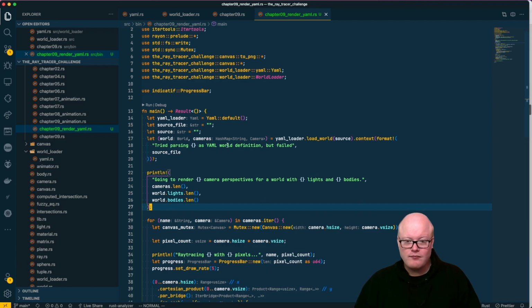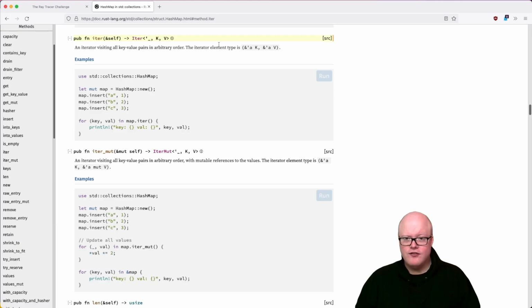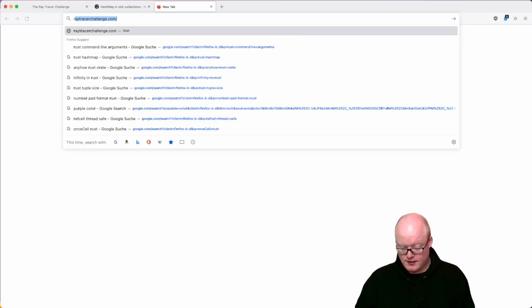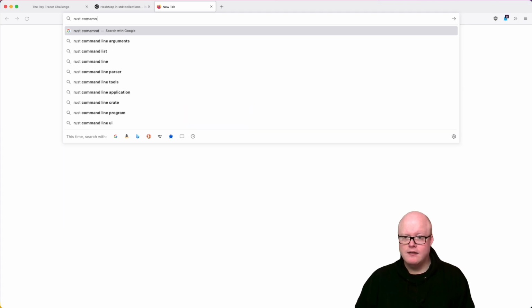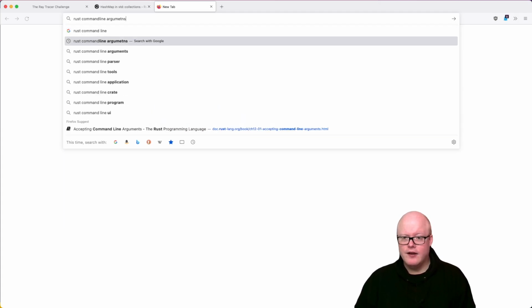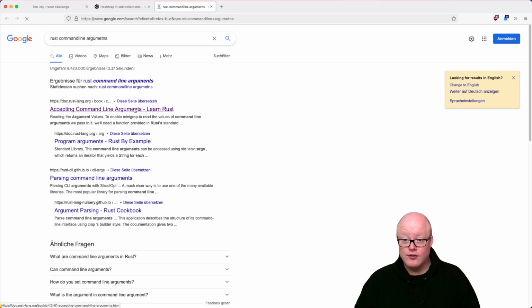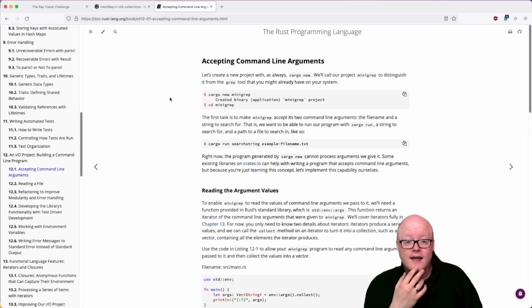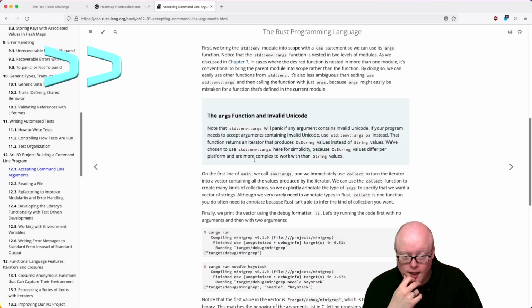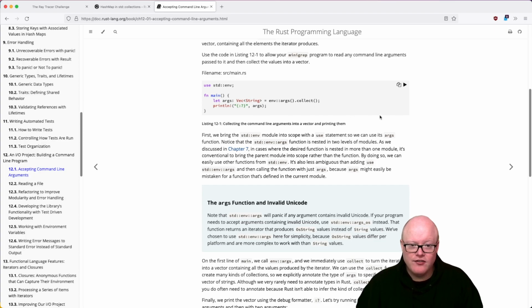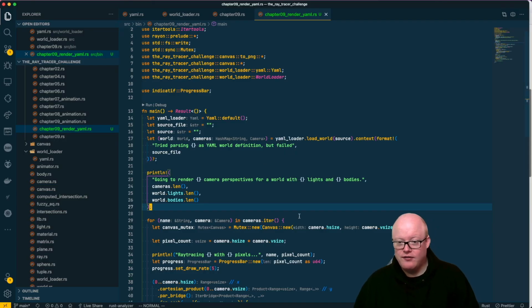Okay, so now we need to take a look at how to get that information in here. Yeah, so let's Google that, I guess. Rust command line arguments. So let's click this and let's see. Accepting command line arguments sounds like exactly what we want to do. So I guess env args is what we want to use. So let's use this one.